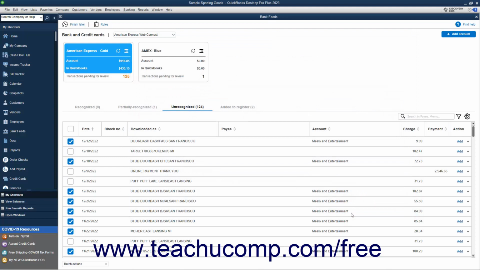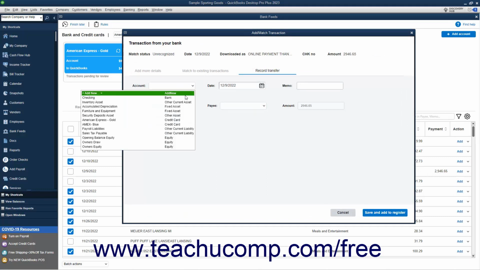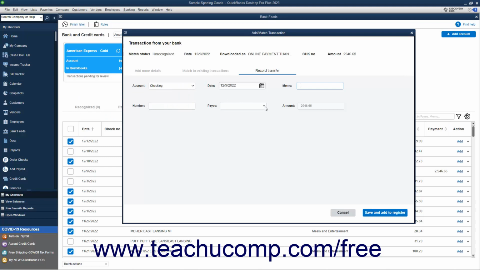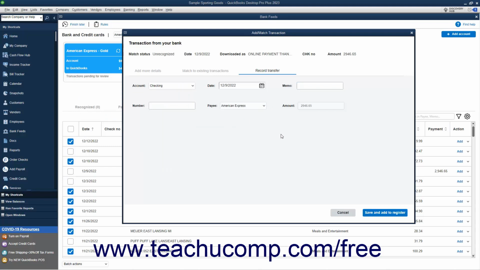If needed, to record a credit card payment transfer from a checking or savings account to a credit card for credit card bank feeds only, you can select the Record Transfer command from its Action column dropdown to open a window that lets you select the payment account and add the payment details. To then add the transfer to the register, click the Save and Add to Register button in this window.